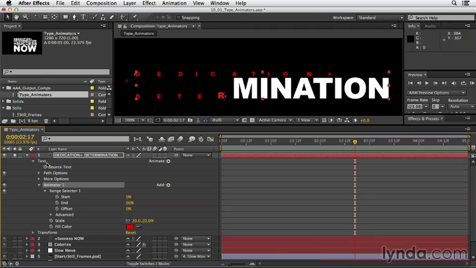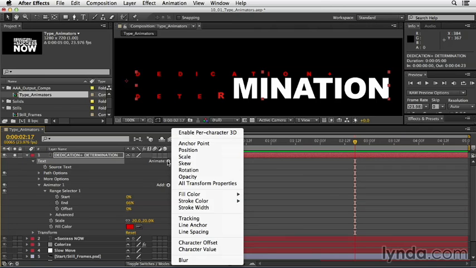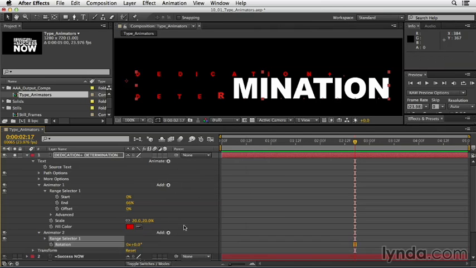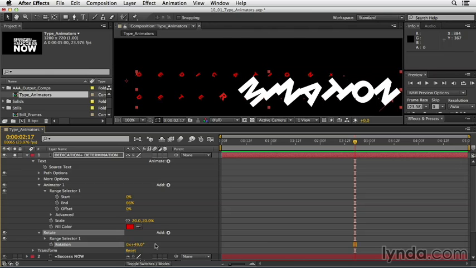If I want to create one more animator, I could go back up to my text, making sure it's selected in the top of my layer, and then click on the animate flyout. This time, let's change the rotation. With rotation set up, notice we have a second animator. We could go ahead and rename that by clicking on the name, and I'll call this rotate. Now with rotate set up, I'll change the parameter for rotate to about 49 degrees.